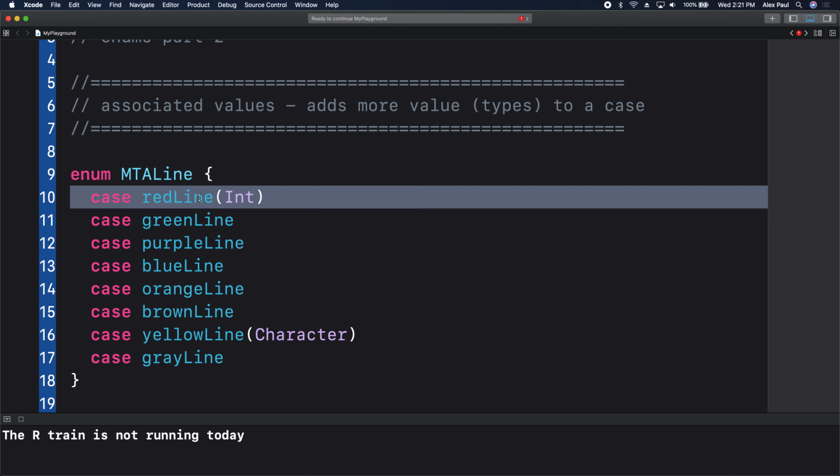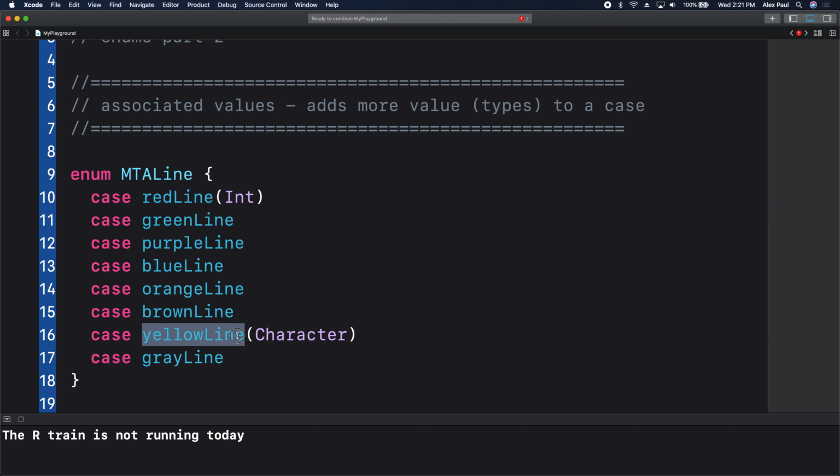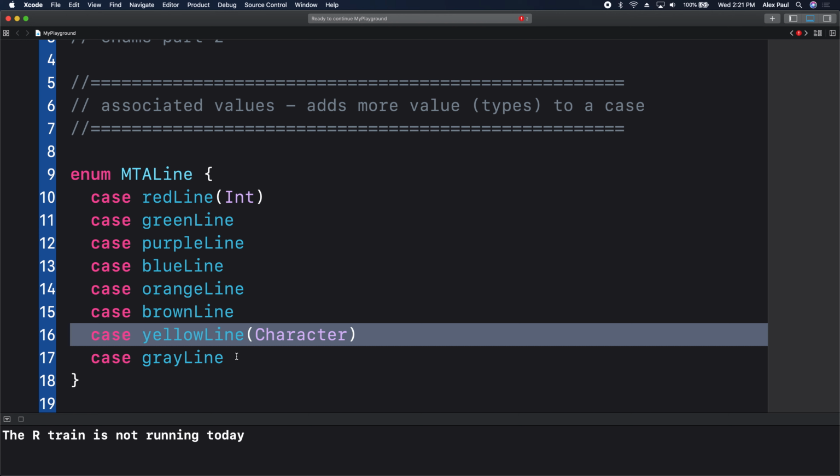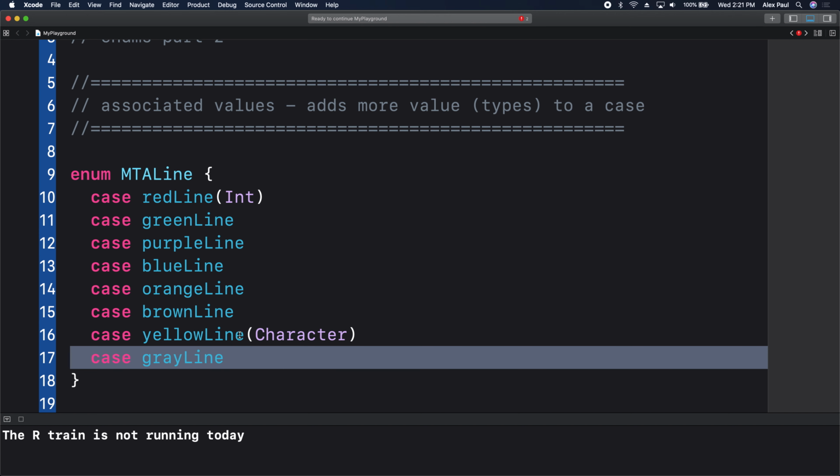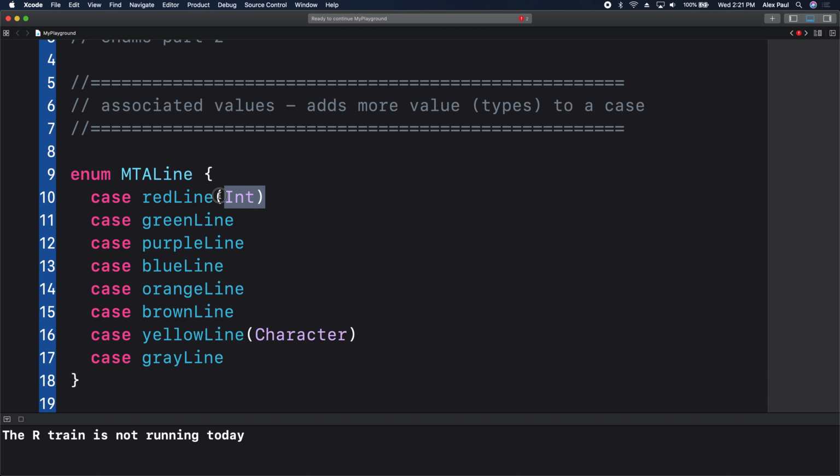For red line, we added the integer. For yellow line, we added a character, right? We could add a character for gray line too. But no, the point of this is to know how to use associated values. Here, I associated a value with my case for red line. It's an integer. I associated a value for my yellow line. It's a character. So far, so good?